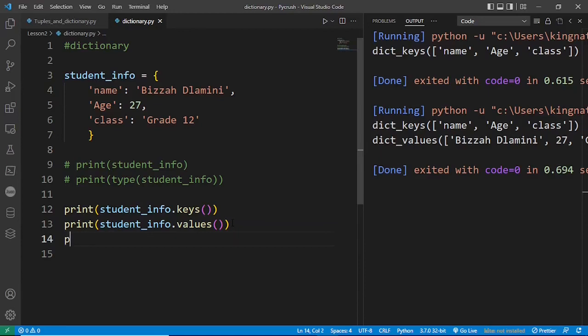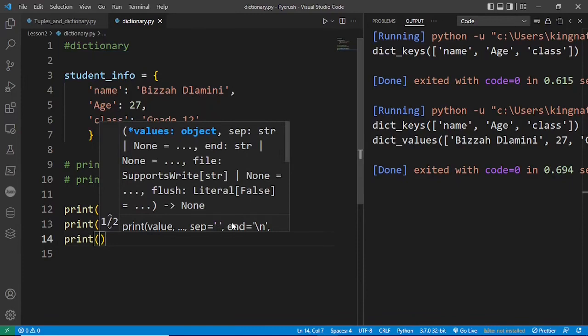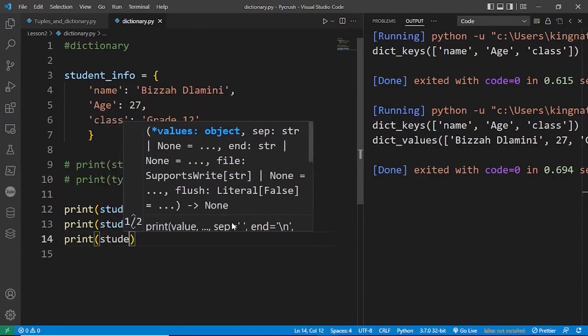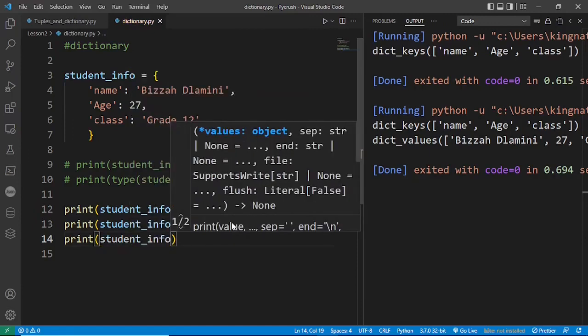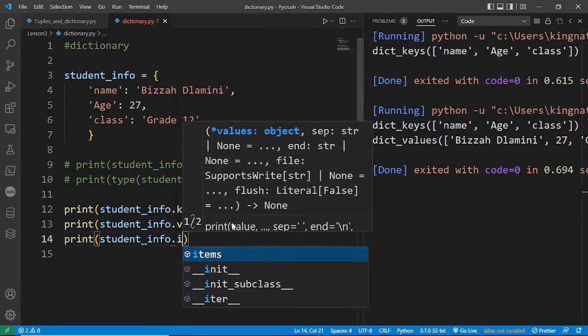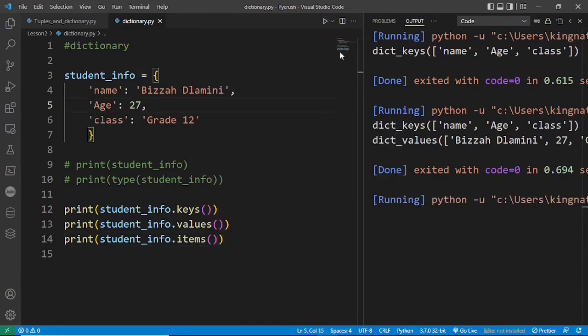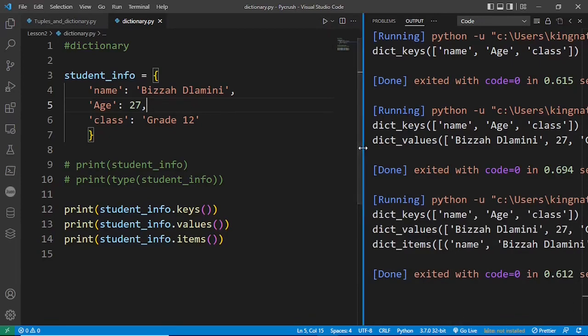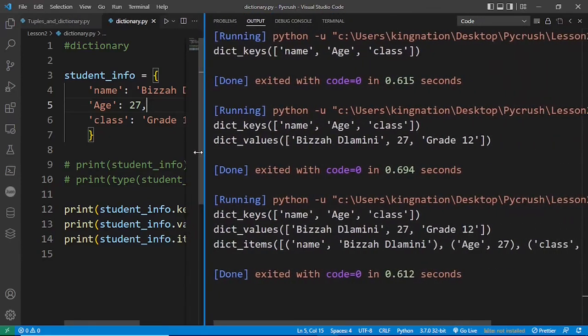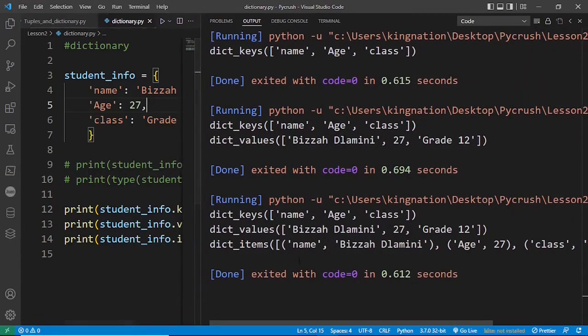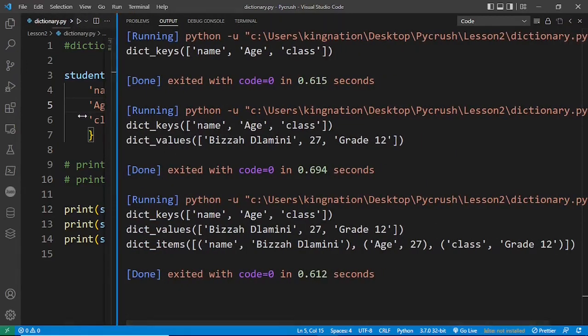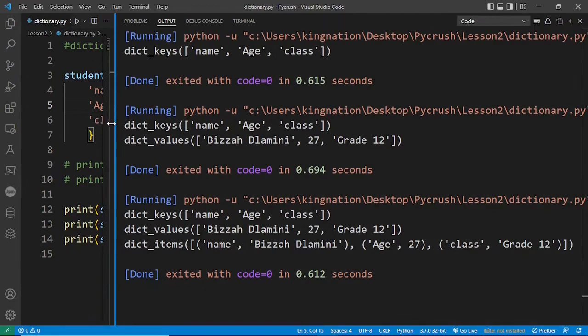Another thing we can do, we can print maybe items. Let us use student info dot items. Let us print it out. So when you use the items method, we get the key value pairs as tuples. So we can see here we've got the key value pairs as tuples inside a list.